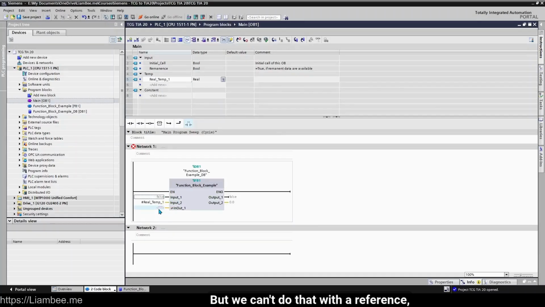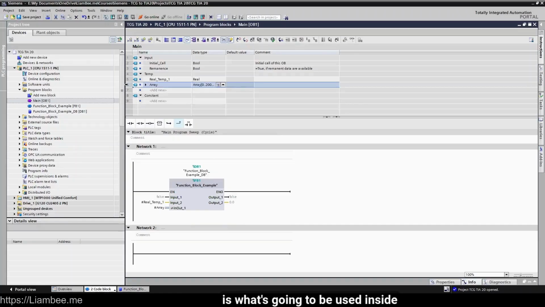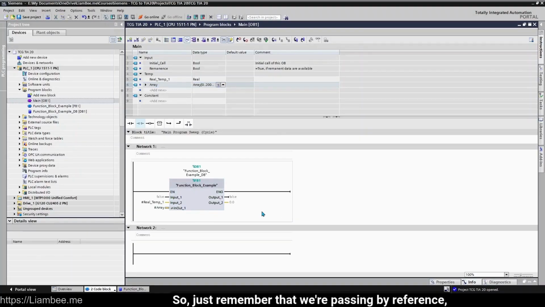But we can't do that with a reference because it needs to know where this information is. So right now, we don't have an array 0 to 200 of real, so we would have to create one. So if I create array, and it would be array 0 to 200 of real. And now I'd be able to drag that in, and it would accept that as this information here is what's going to be used inside this function block. So just remember that we're passing by reference and we're not passing by copying the data.